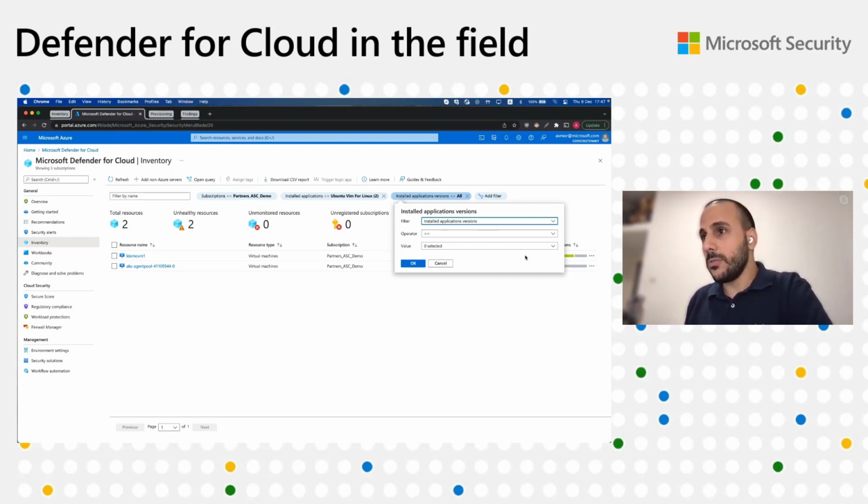Okay. So no additional agent needed. It just relies on Defender for Endpoint. By the way, there's no onboarding for this one. Once you have MDE installed and integrated with Defender for Cloud, you're going to see data here. So like zero clicks on that part.